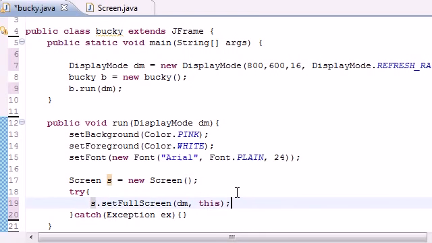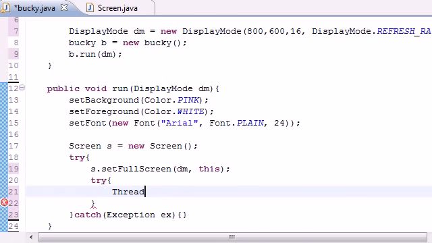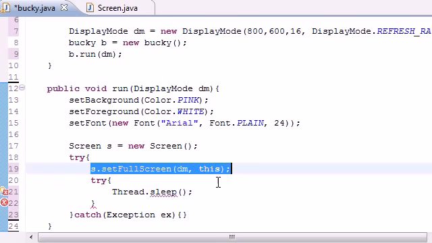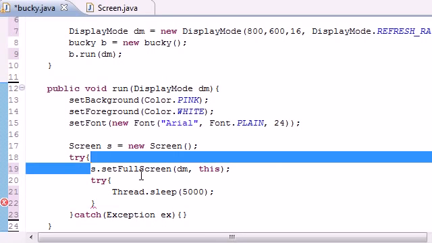So inside this try block, you actually want to have another try block. If this works, let's go ahead and put the thread to sleep. Remember, when we put a thread to sleep, it does nothing. So once it sets it to full screen right here, we want it to do nothing for 5 seconds. That's 5,000 milliseconds. And if you're saying, why would you want it to do nothing for 5 seconds? Well, if we didn't have it sleep at all, it pretty much would just set it to full screen.